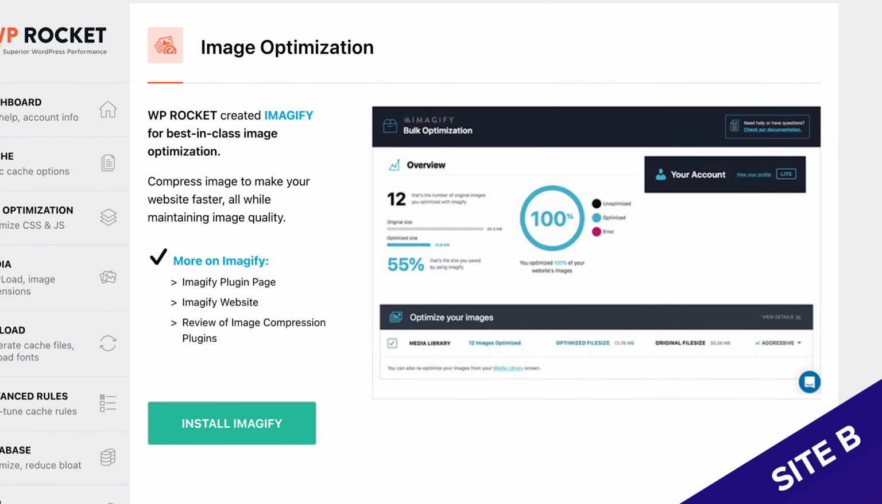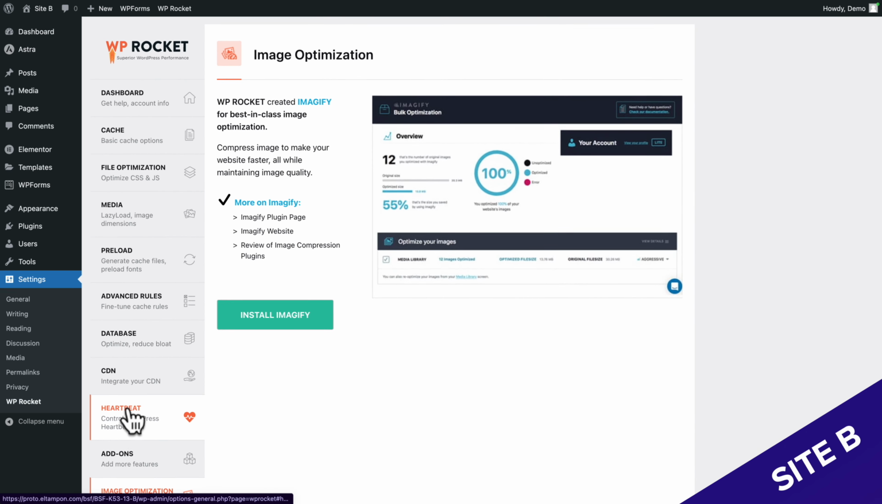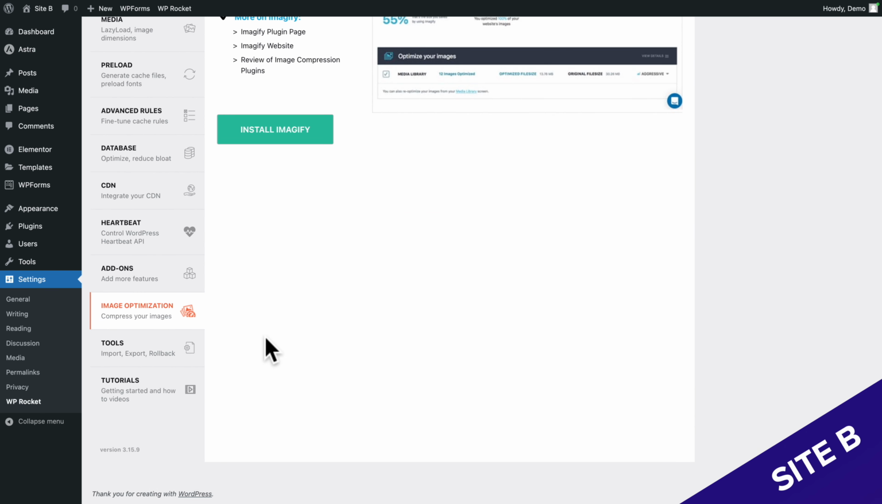Image optimization. This is another plugin from WP Rocket, but I already showed you how to optimize your images. And honestly, yes, you can add some great plugins and they're going to reduce the file size of your images. But personally, I prefer to do it manually. Yes, it takes more time, but I really control the visual quality of the images and the file size.